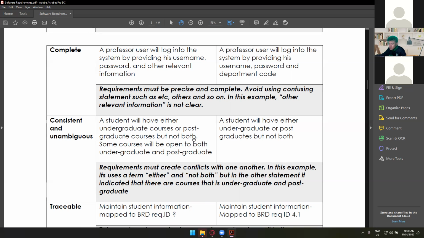You can just simply remove that "not both" and just retain the word "either" to avoid confusion. It's like repeating what you're trying to say in here. So this is the correct one. Just make it more concise and easier to understand. So a student will have either undergraduate or postgraduate, but not both.